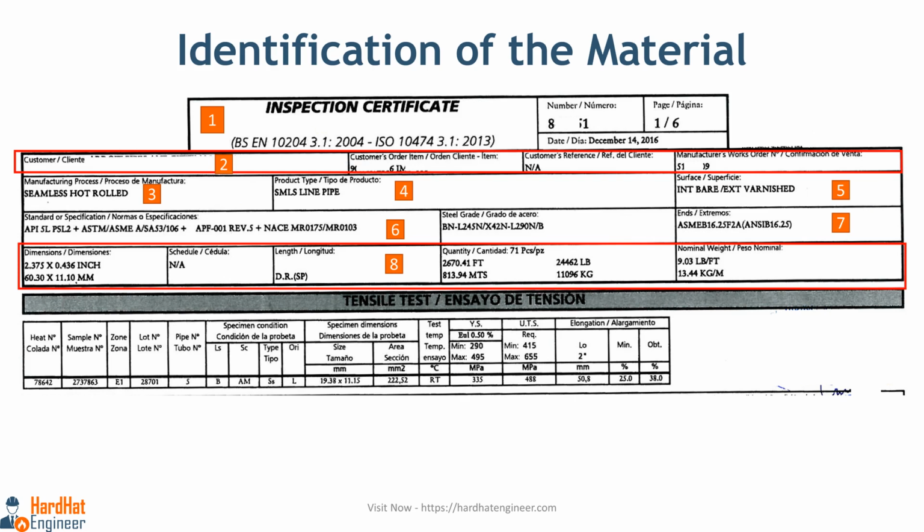Step 4 is the product type. The pipe can be seamless, ERW, spiral wound, or LSAW welded pipe. The type of pipe offered for inspection is mentioned here. In our sample TC, it is a seamless pipe. For pipe fittings, it can be an elbow, T, reducer, or other types depending on the order.